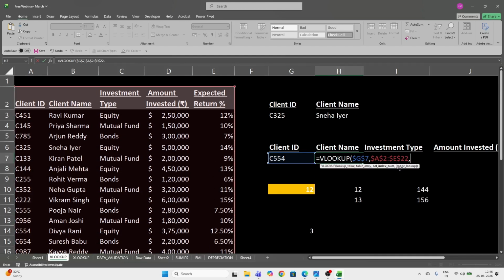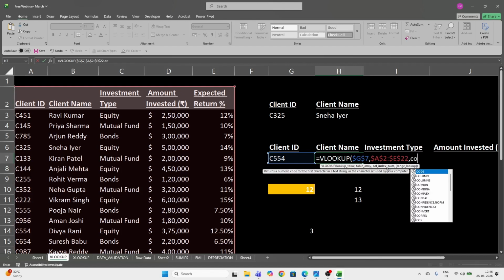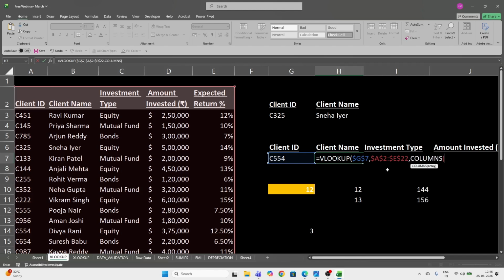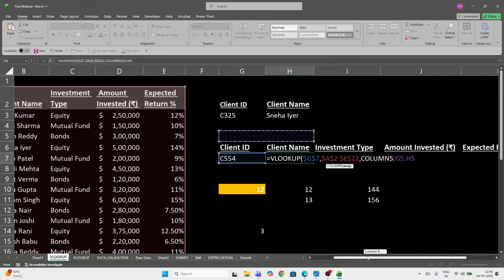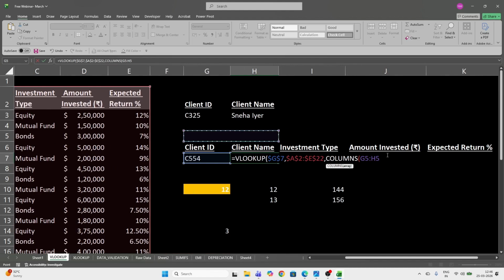And comma, for the column index number, I'm going to use a function here again. I'm going to use the COLUMNS formula. Tab, and I'm going to select from here to here, because basically the client name is in the second column, the investment type is in the third column, and the amount invested is in the fourth column. So the column index number I want here is 2. When I move to the next one, I want 3. So I need it in ascending order, small to large. When I drag it, it should keep on increasing.